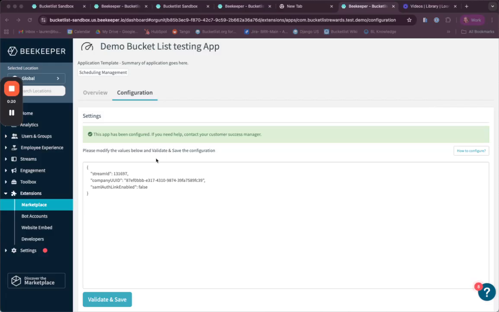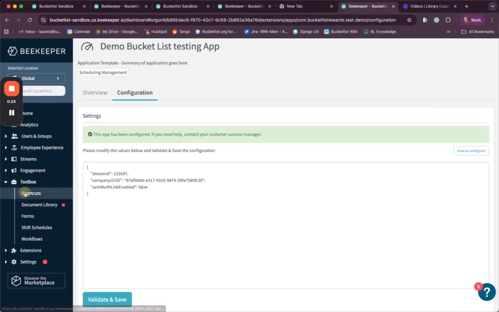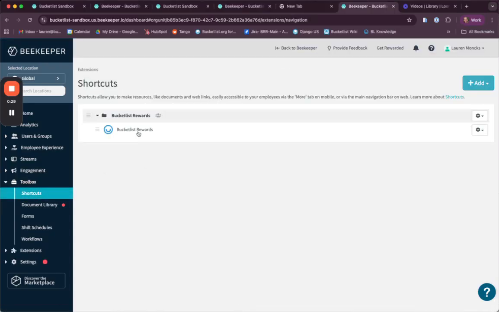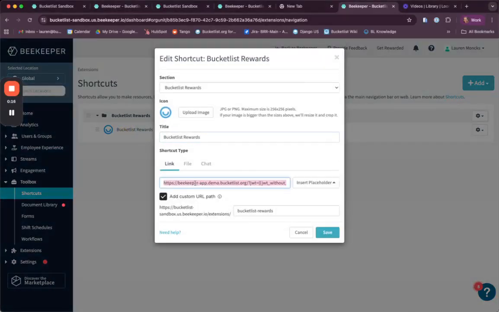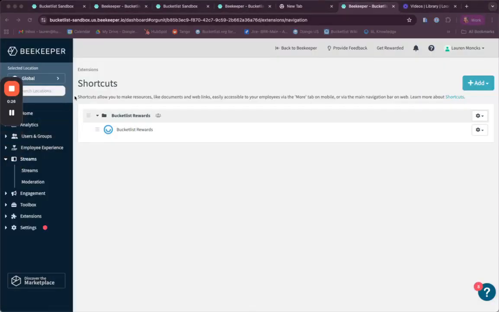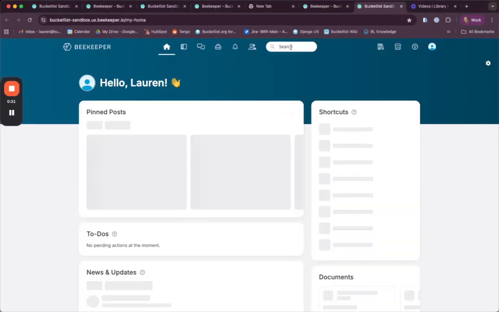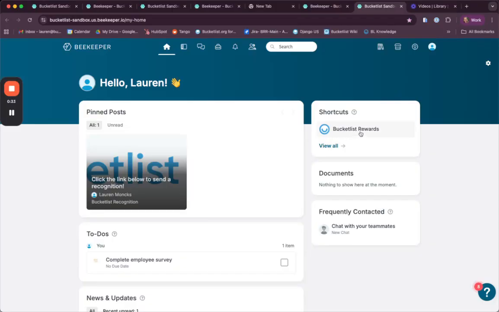You will see that once you go to your toolbox, now that this was successful, you will have a shortcut that is enabled. So you'll see Bucketlist rewards, and this is your shortcut that will connect to your new Bucketlist recognition. In your shortcuts, you will see the Bucketlist rewards app. You can click this and just copy that here. And when you go back to Beekeeper, first you're going to see the shortcut enabled here.